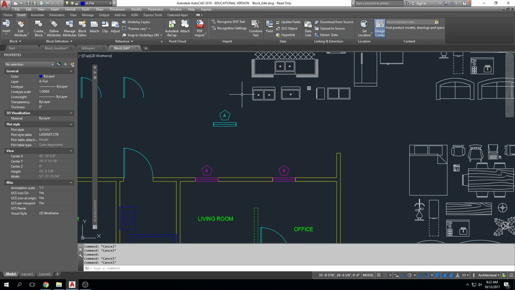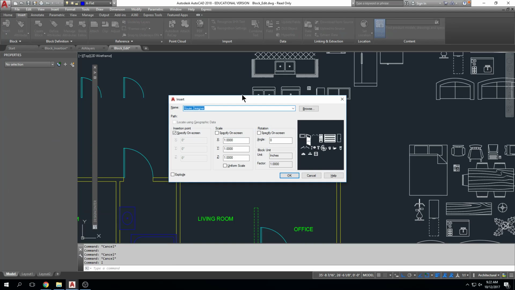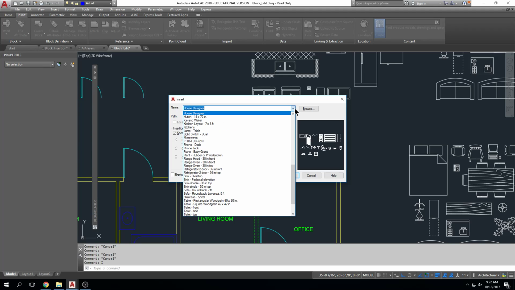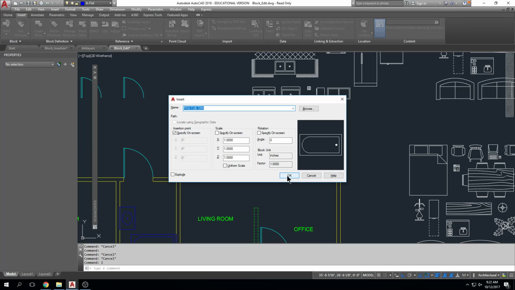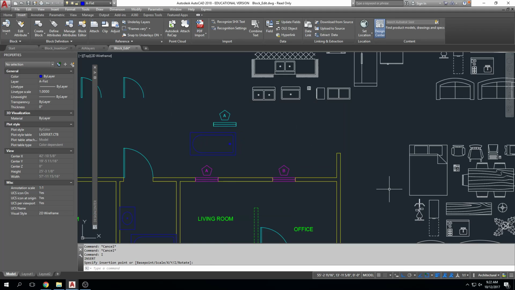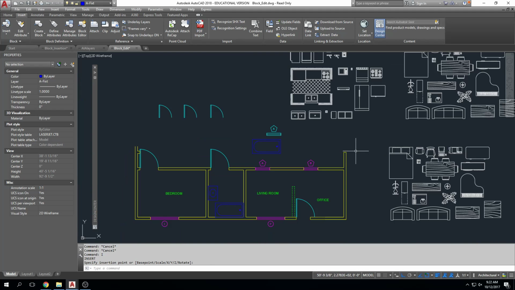We can also just type I for insert, enter, which you'll see me do a lot. And then this drop down right here is a list view of the gallery. So if you know what your block is called, you don't graphically need to see it, you can just choose, oh, PFix tub, there we go, okay, click, there it is, right? All right.